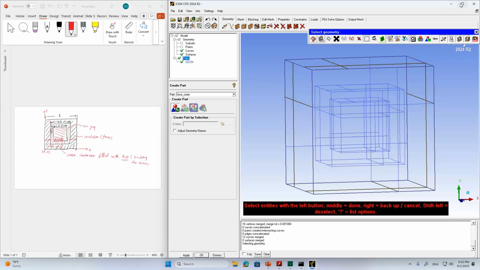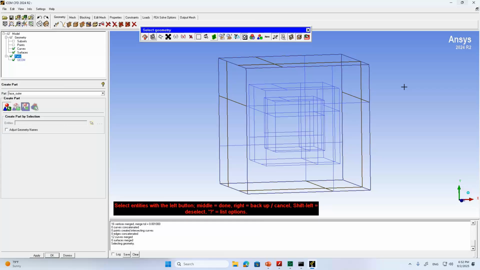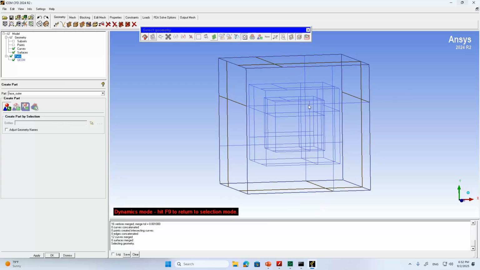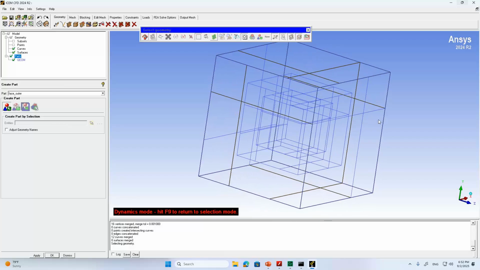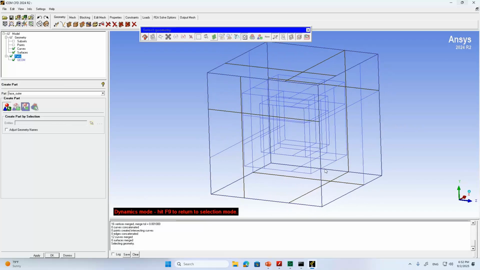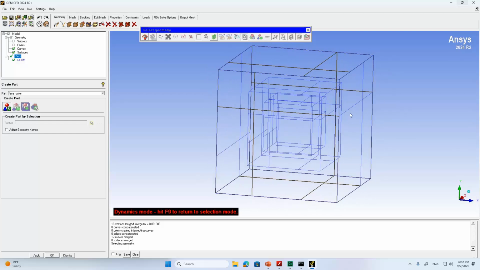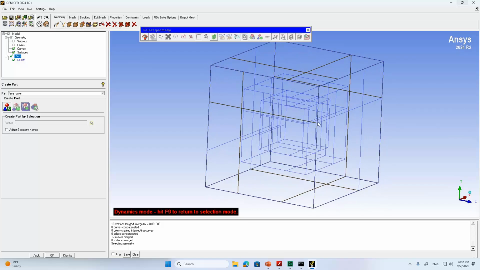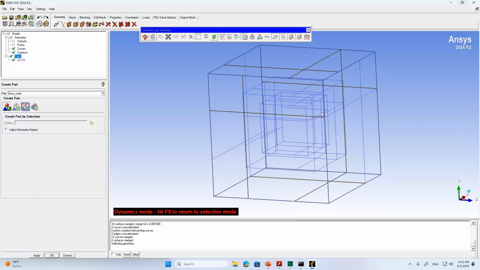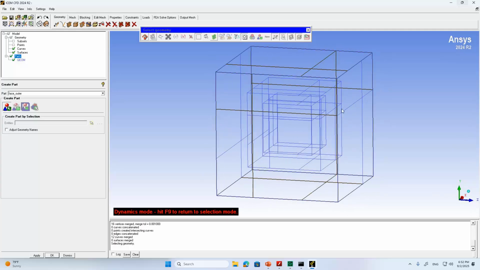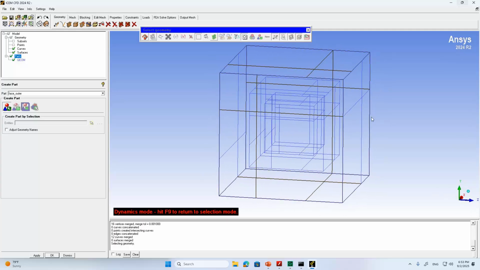In order to see those surfaces more clearly, you can press F9 on the keyboard to switch to the dynamic mode. Okay, you can see, hit F9 to return to selection mode. So right now we are in the dynamic mode, which means we are in the mode that we can change the orientation and location of our geometries.